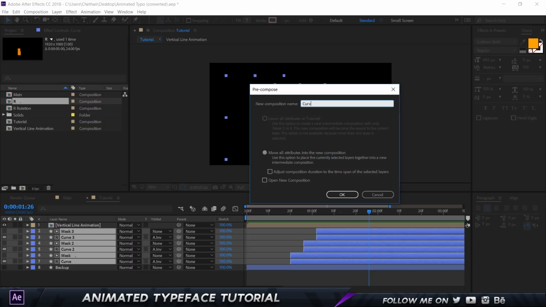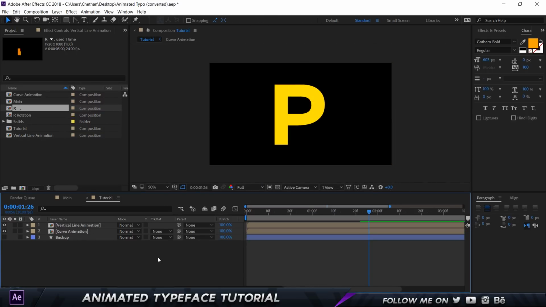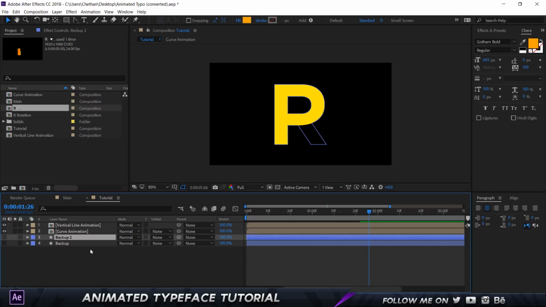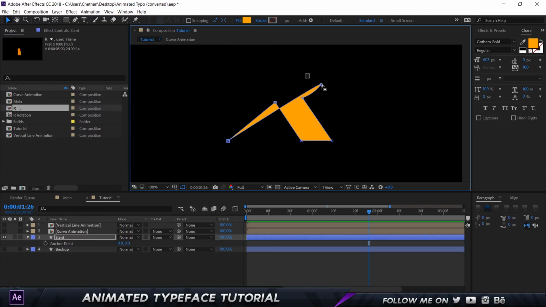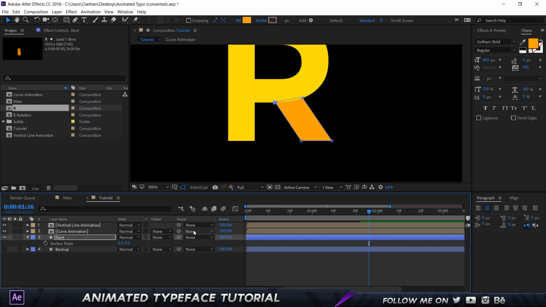Okay, so the next thing we can do is select all this, Control Shift C. We can call this curve animation, and then we're going to make a copy of this backup again, and we're going to call this slant, and turn this back on, and we can turn on these layers for now. And let's go ahead and get rid of a couple of anchor points. So go to my pen tool, and then go to my selection tool, double click, and we can start deleting all the points. So just go ahead, delete, and delete. Okay, so let's turn this back on and see what we get.